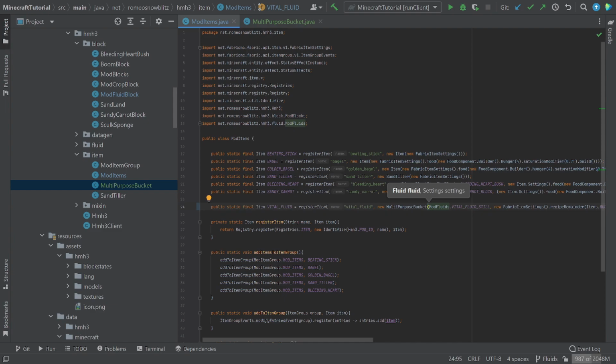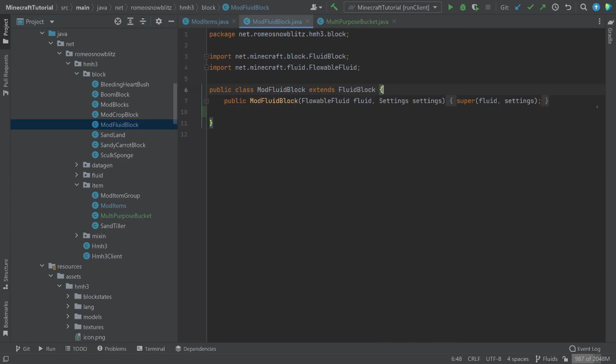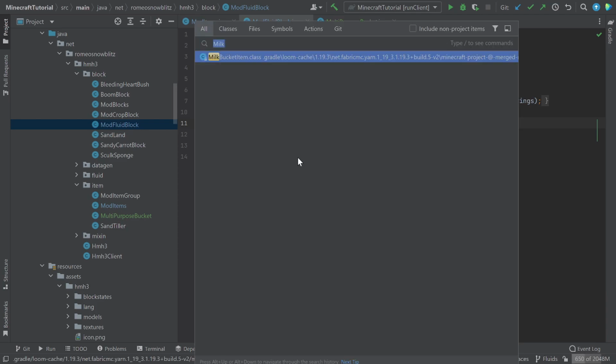So I want to try and make the fluid a little bit cooler. So let's go in the fluid block. And since this is extending basically a block, if we go down far enough, let's look up another block that I want to look at.